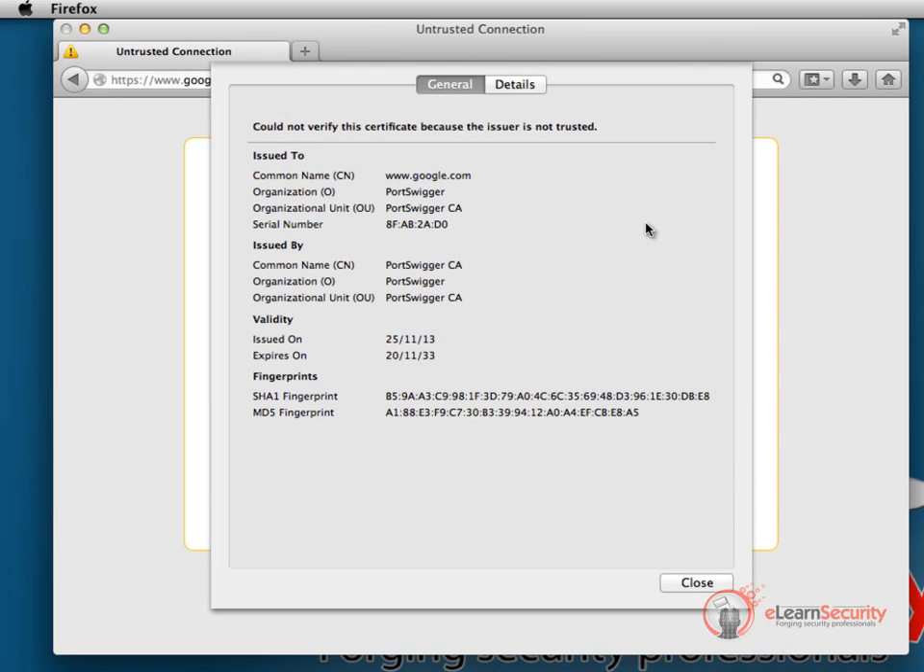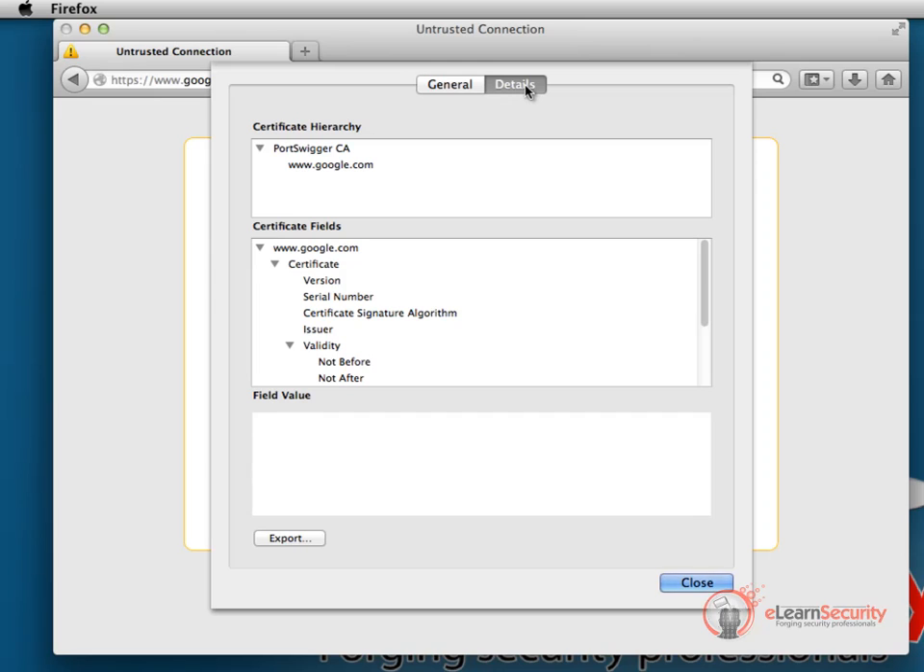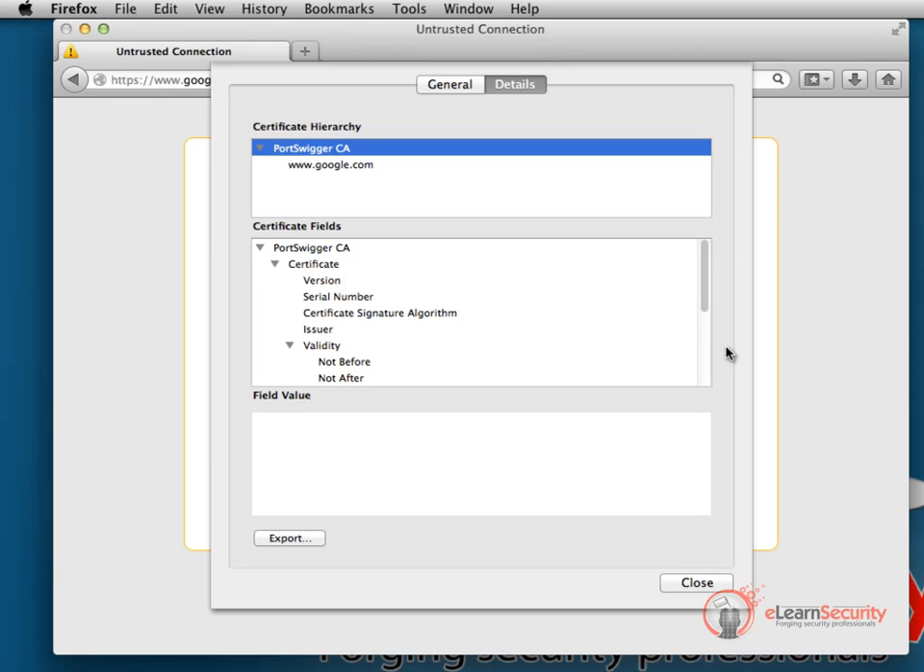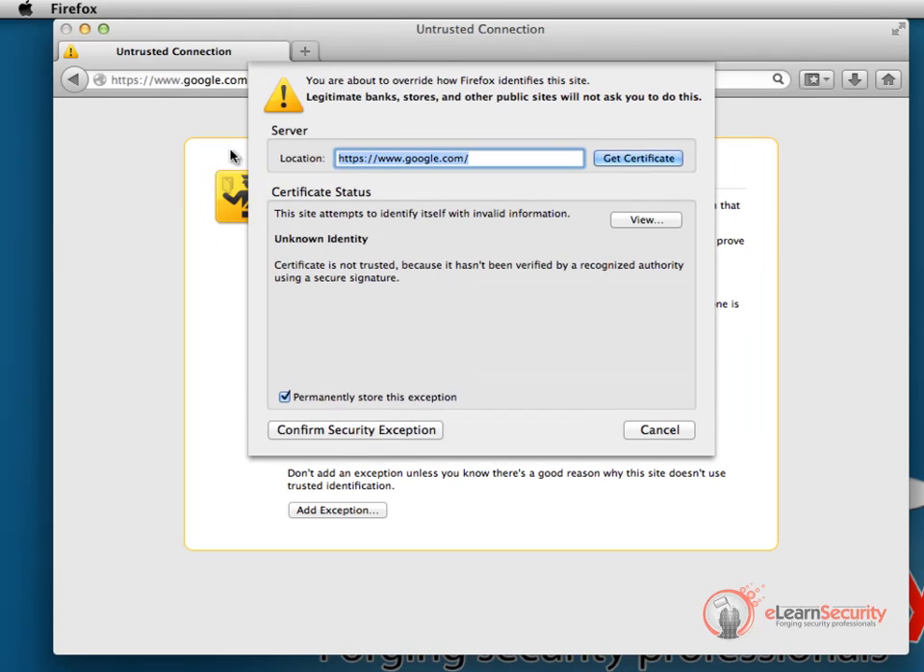In this new window, we can see all the details of the certificate. In order to download it, let's move to the Details tab. Select the root certificate and click Export to save the certificate to our local machine. Now that we have the certificate stored on the machine, let's use the Python script to install it on the simulator.